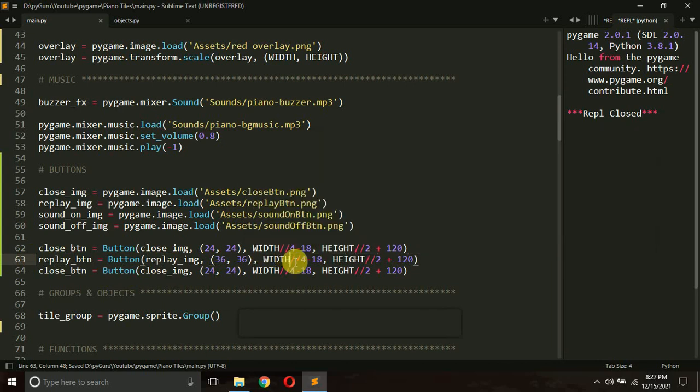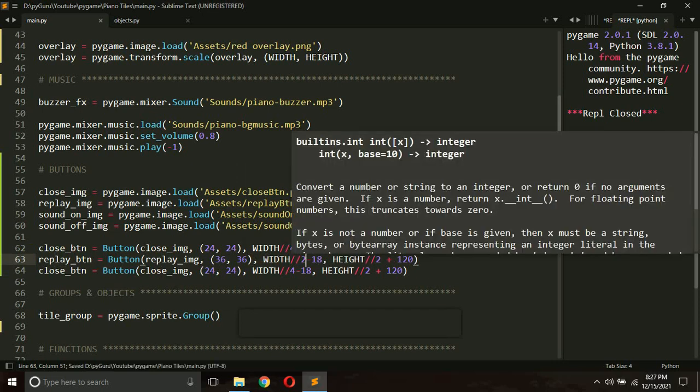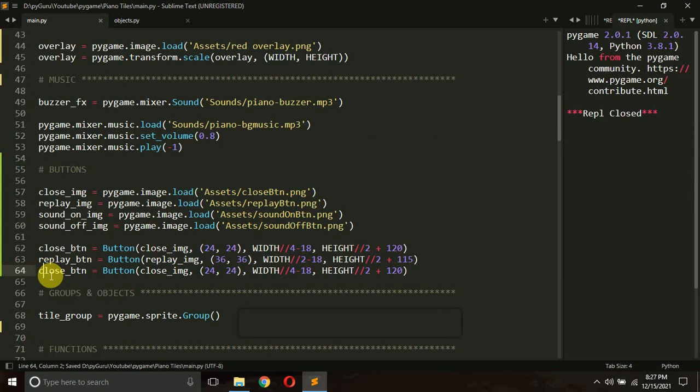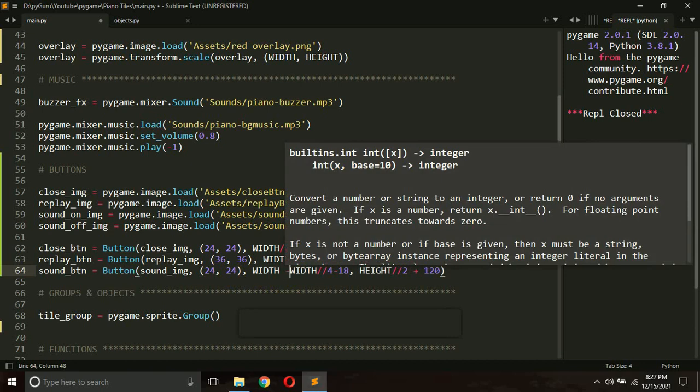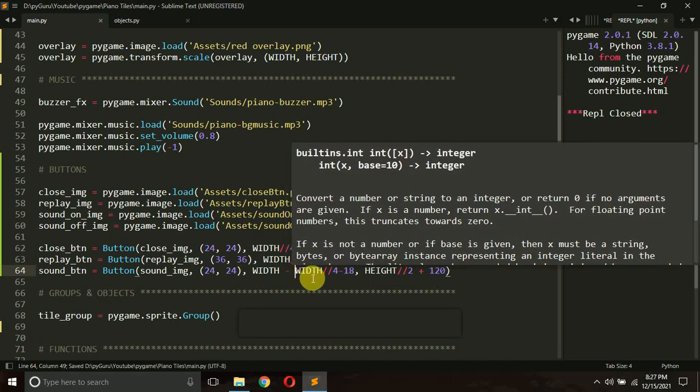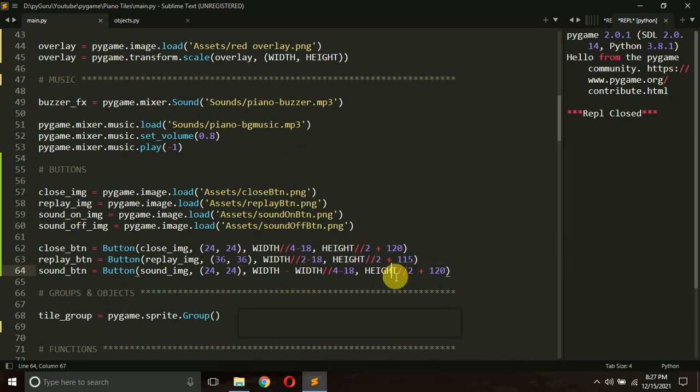Again, it is just reusable code. We have already used it in the previous tutorials. We are just going to reuse it. So that's the advantage of using classes. That is, we can just reuse the code that we have already written. So this is how we created the replay button, and then we have the sound button. Let's create the sound button. Sound img. Its width and height, and then the position. So its position will be width minus width by 4 minus 18, and height by 2 plus 120.